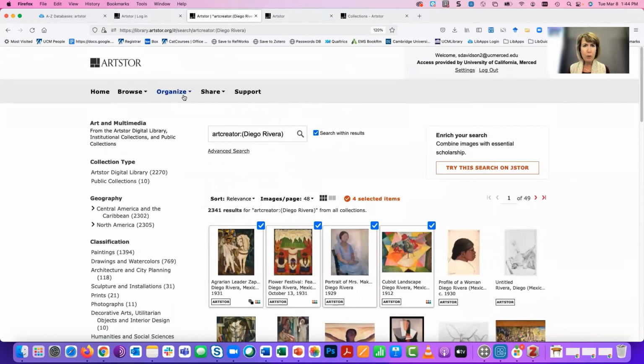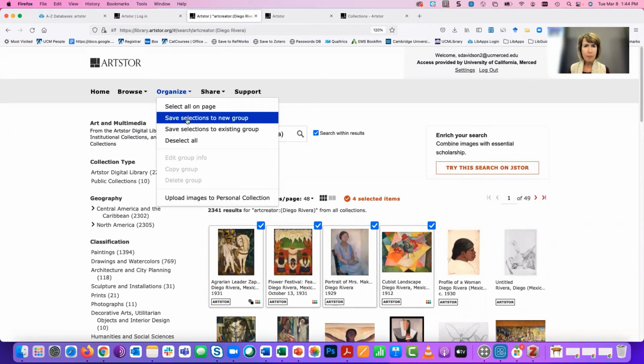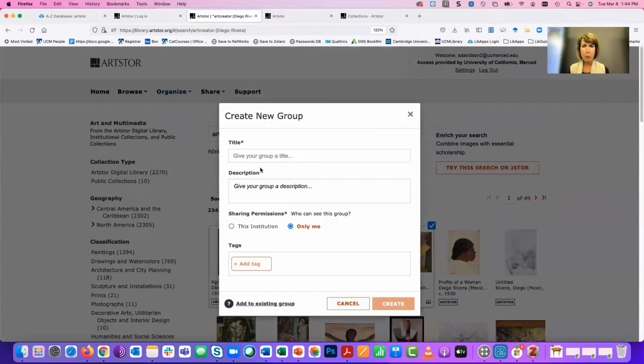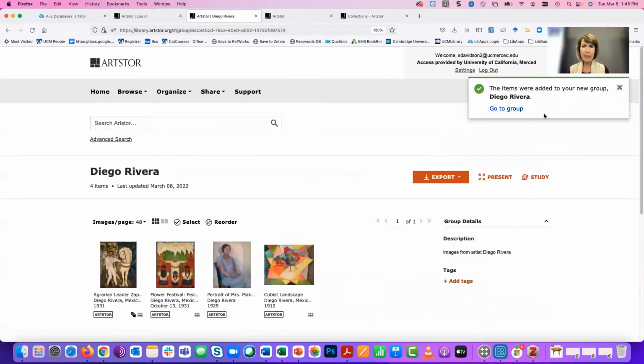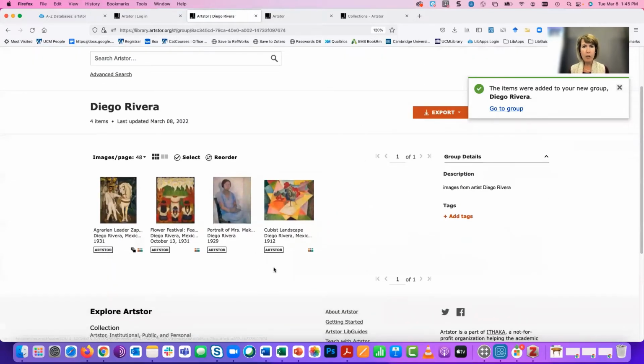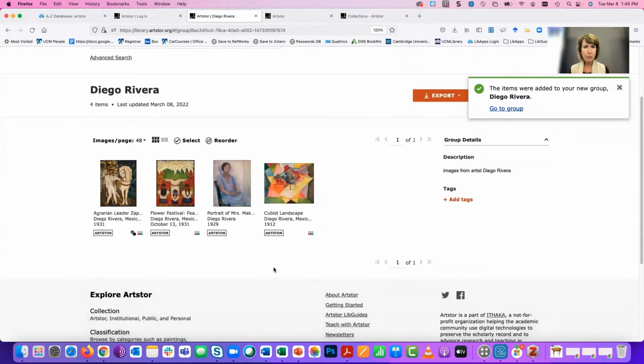And I am going to go up to organize and save selections to a new group. So I'm going to name this by the artist. I'm just going to share it with only me. I could put in other tags for myself, and I'm going to click create. So now these items were added to a new group. It's prompting me to go to the group, which I can do, or I could X out of that message. So here are the 4 items that I have available.